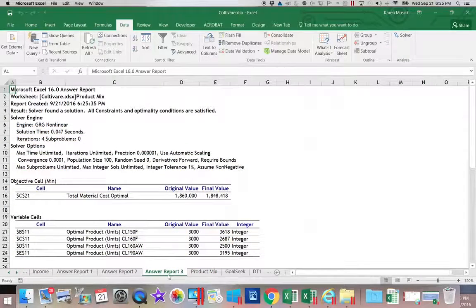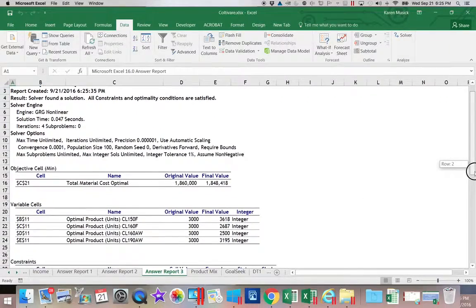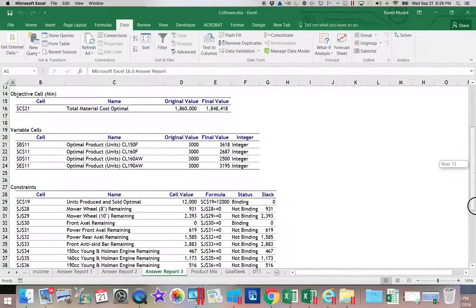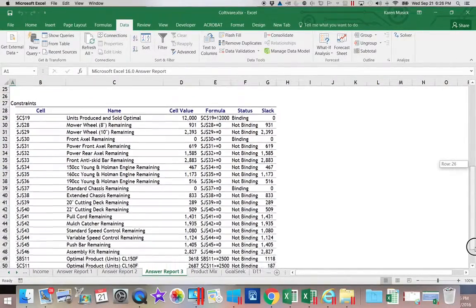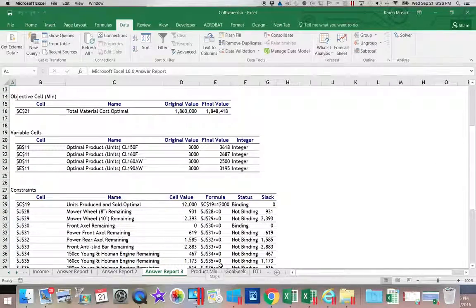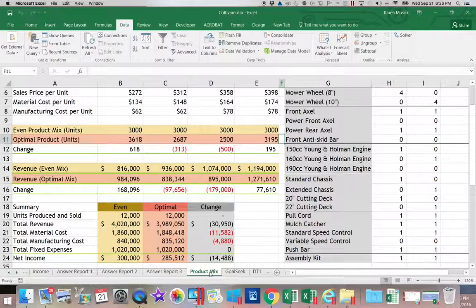So now I have a new answer report, and you can see I started out with material cost of $1,860,000, and we were able to bring that material cost down. And it shows us the new products. It shows us what was binding and what wasn't. And so far, it looks like maybe that would have been a good decision. But let's take a look at the net income.